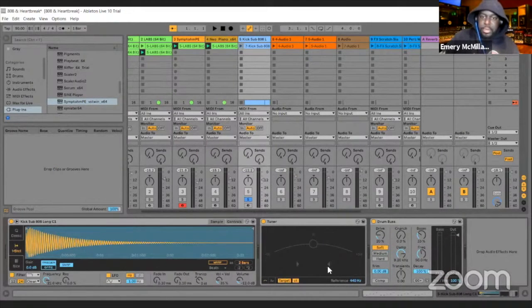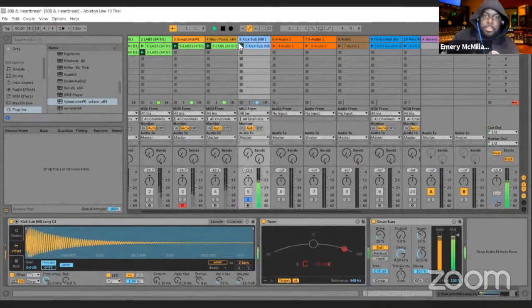Now the tuner here, I saw somebody asking the question about the tuner. The tuner is to make sure that your 808 matches your key scale. So you want to make sure that your C is, that's how I go with it. Just hit my C and make sure that my 808 matches the scale that I'm in. And so here we are with the sound for the.